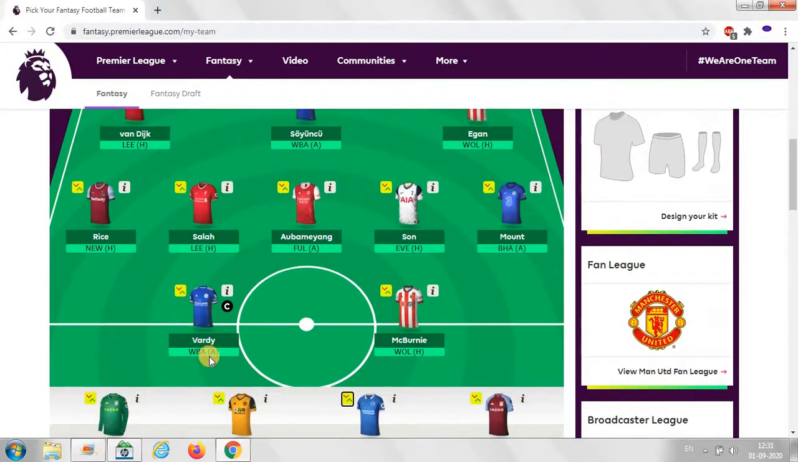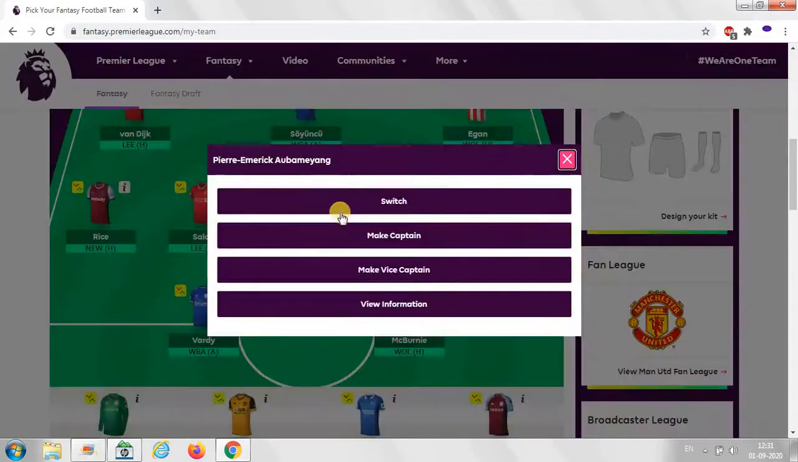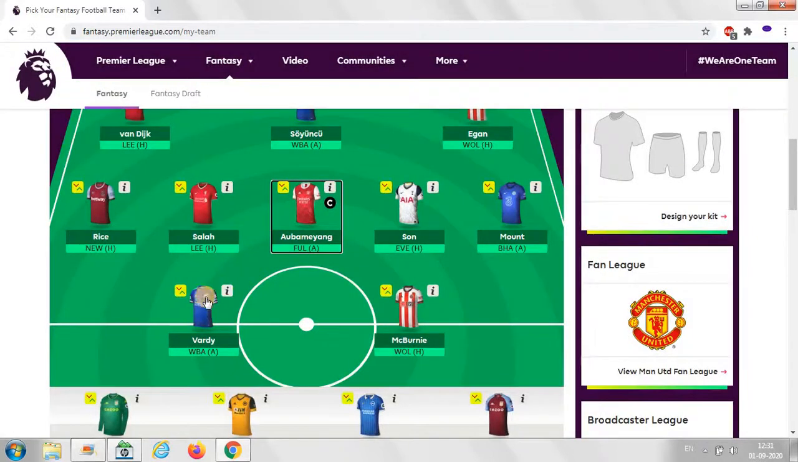So I think I will go for Aubameyang as captain. I'm sure Fulham will concede heavily, so I will make him captain, and I will make Vardy the vice captain. I'm sure Aubameyang will score, and he's against Fulham, a newly promoted team. Same as well, Vardy's West Brom is a promoted team. But Aubameyang has a good chance of scoring, so I will make him captain.